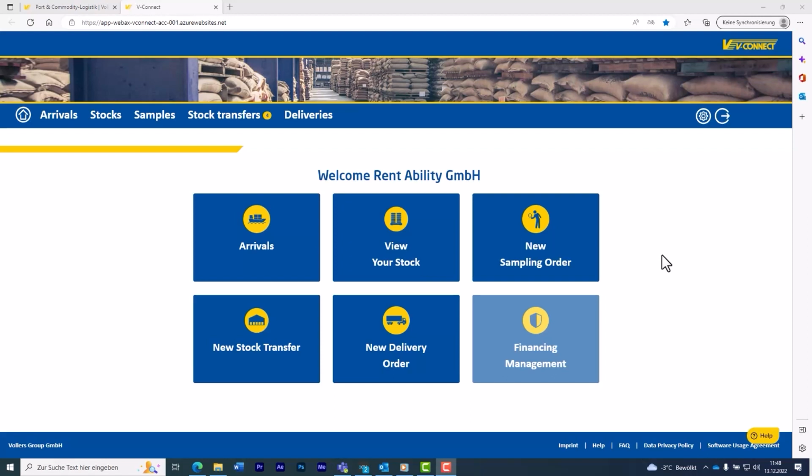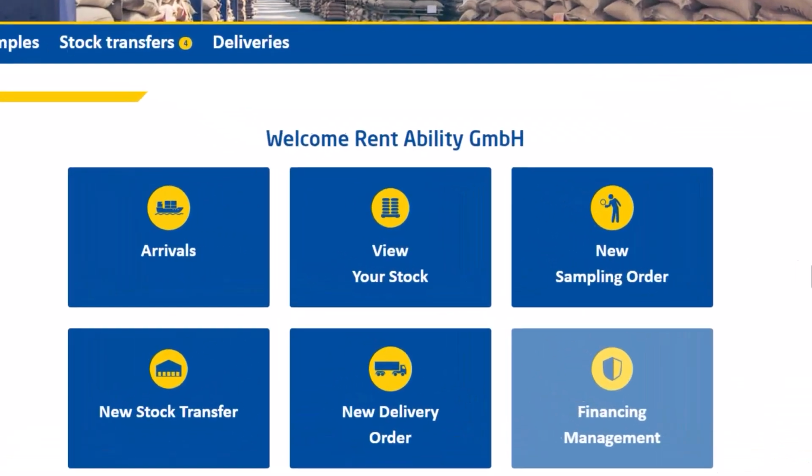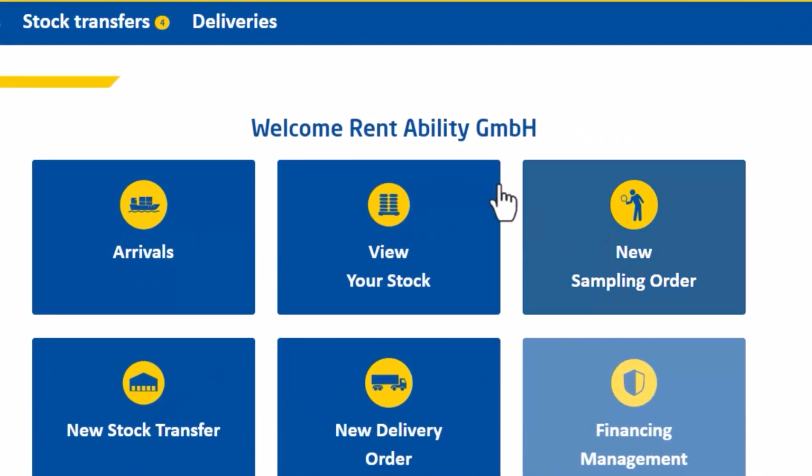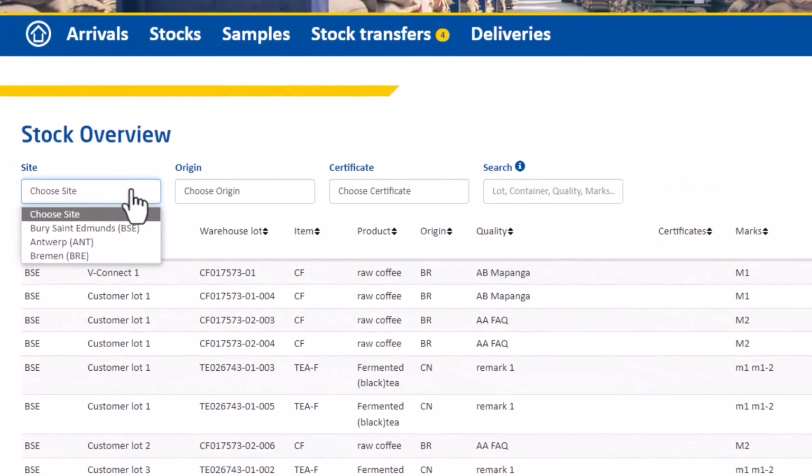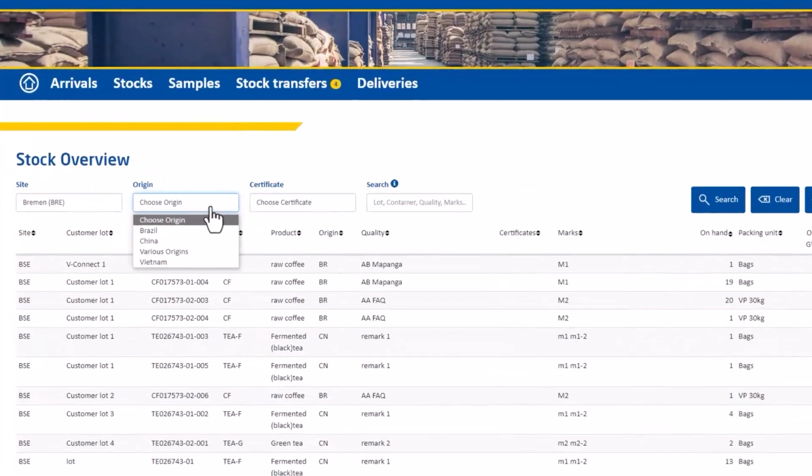After you logged in with your personal account, you start on the landing page. Here you can find the function View Your Stock. Click on it. Above you find the filter functions. Here you can choose between different options. Site, you can choose between the different Vollers locations. Origin, sorting the stock by the origin.